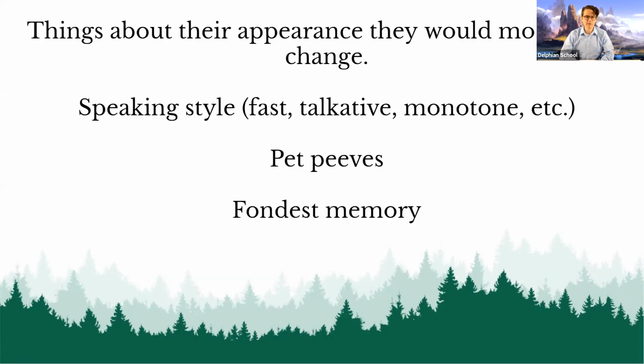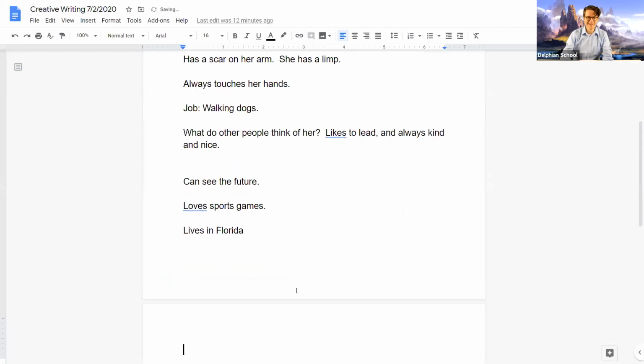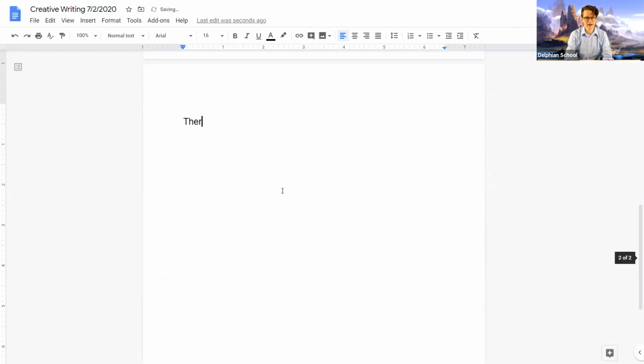Pet peeves. What are some things that really bug them? For me, when someone misspells the word there, there's 3 different ways to spell there. And if you misspell there, that's going to bug me more than it should. There. All right. If you use the wrong version of there, that's going to bug me. Or Hermione Granger in Harry Potter. One of the things that really bugged her was people not following the rules, not doing what the teacher said. It really, really bugged her.